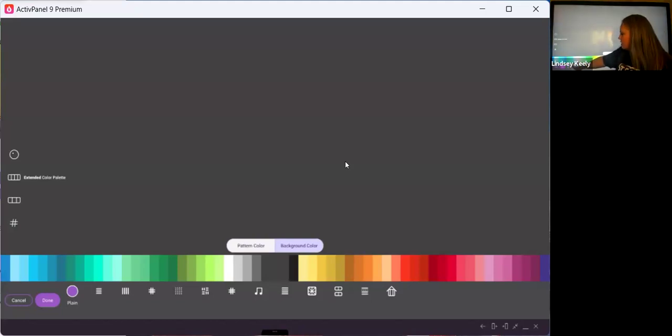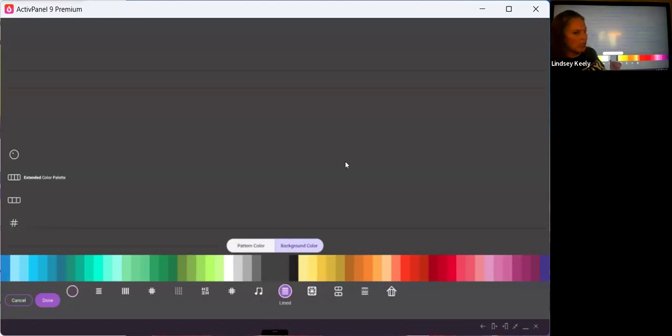But notice underneath my colors, and if you don't see it, that zoom toolbar might be blocking it. You don't see the little lines and grids and stuff underneath, that's actually how you would change the background. So if I wanted lined paper, I could choose this.